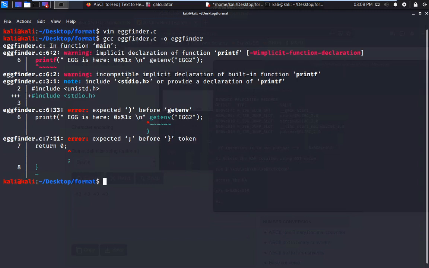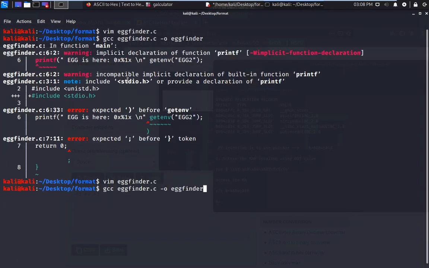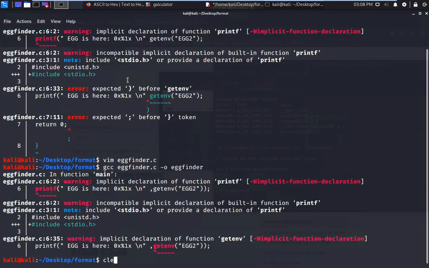And GCC, sorry, egg finder. That will do the trick. Okay, warnings. There are some errors. What is it? Okay. One command missing, and also this is also missing. Okay. I think that will do the trick. Yes.